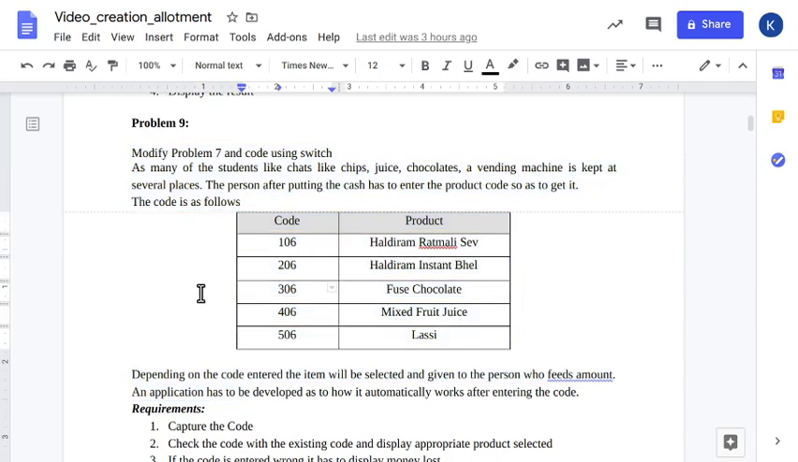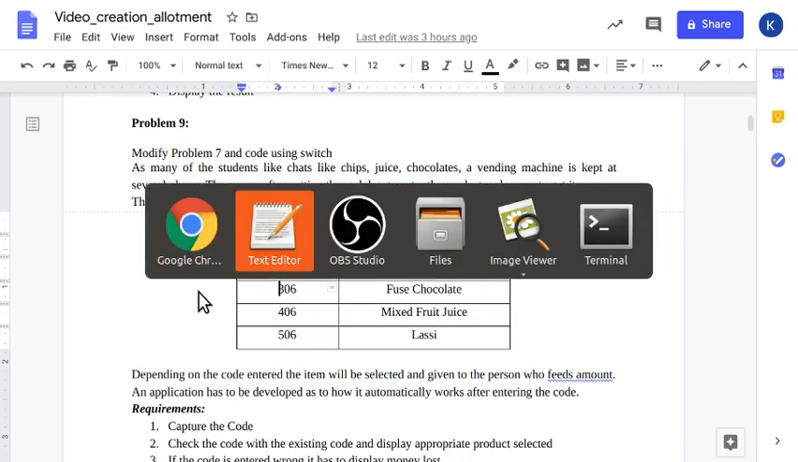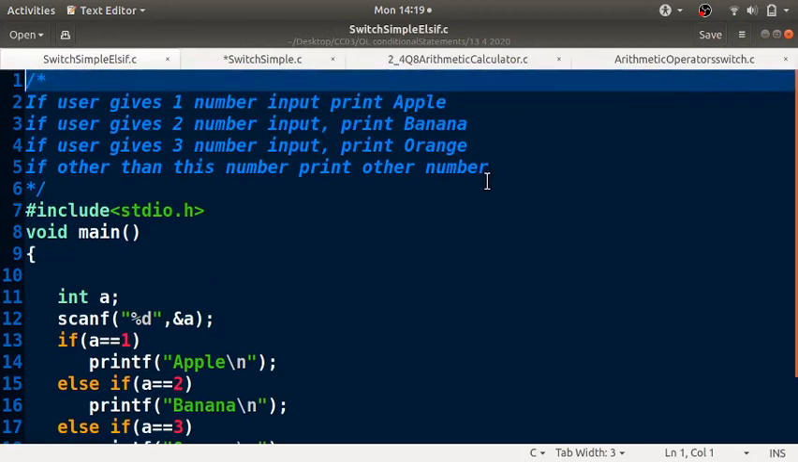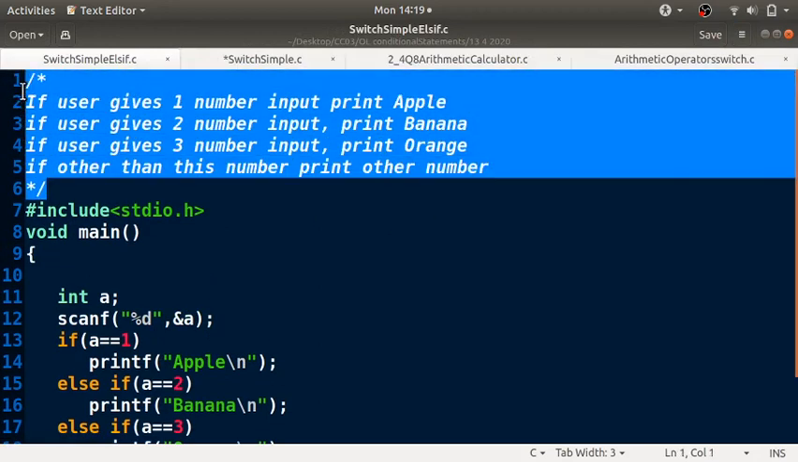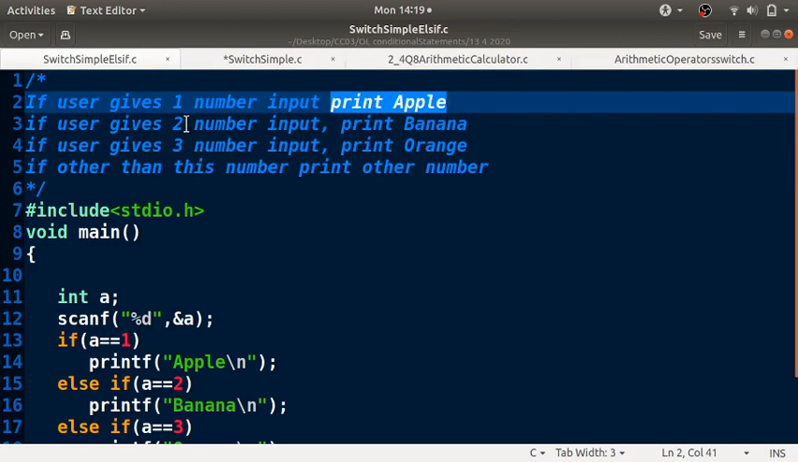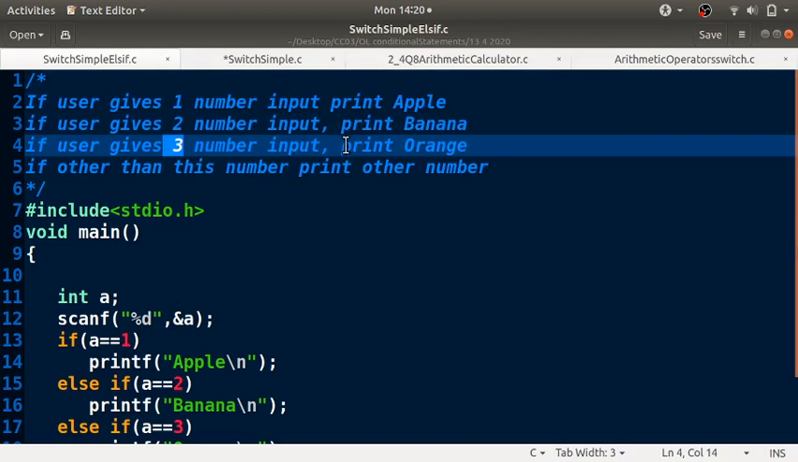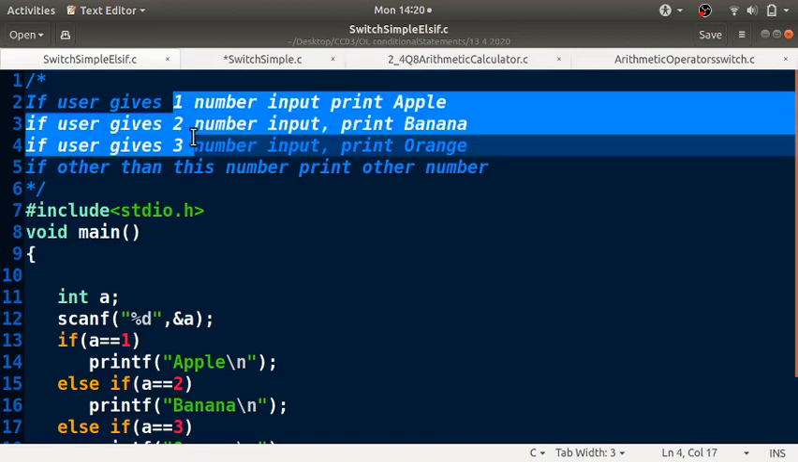Before I start, let us take one simple example of how we can write a switch case. I created one sample question for you. If the user gives the number 1 as input, we should print apple. If the user gives 2, we should print banana. If the user gives 3, we should print orange. That is a small question. Here there are more than 2 choices, so we should go for else if statements or switch cases.